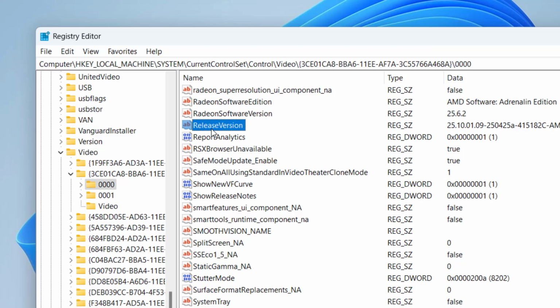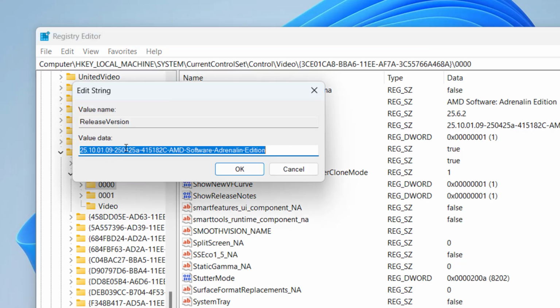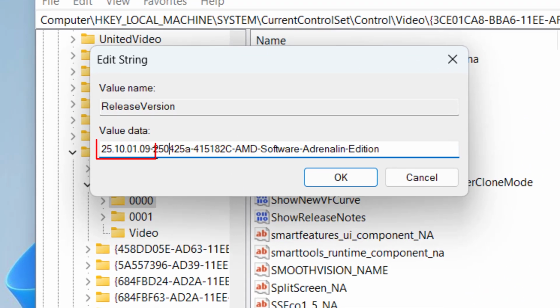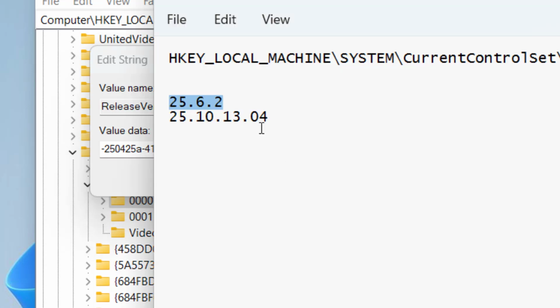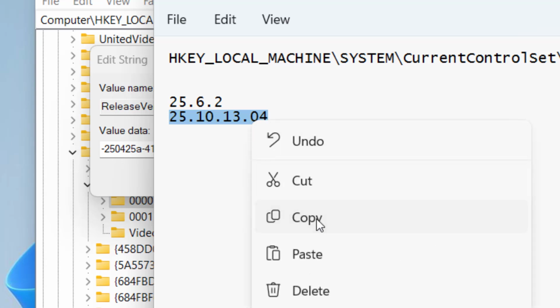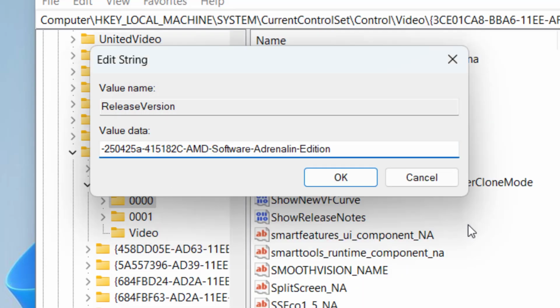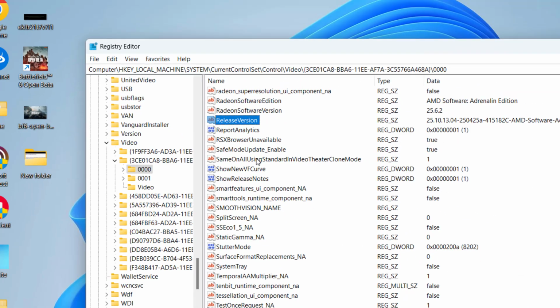Now next is the release version. Open it and write over here: before this minus sign, whatever the value is present over here, delete the value and type over here this particular value, 25.10.13.104. Copy this data right from the description of this video and paste right over here by pressing the Ctrl+V key. After doing so, hit the OK button.